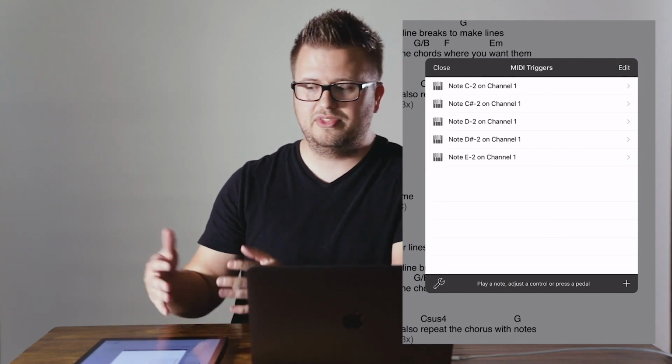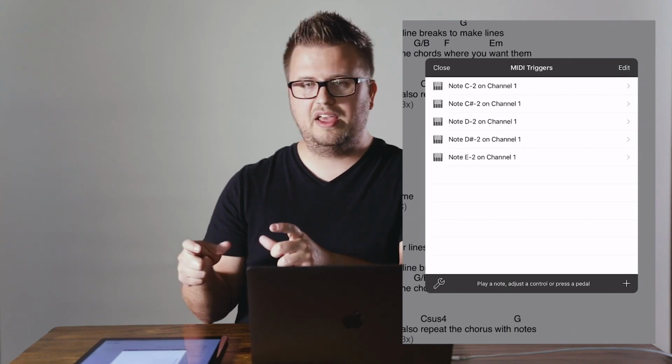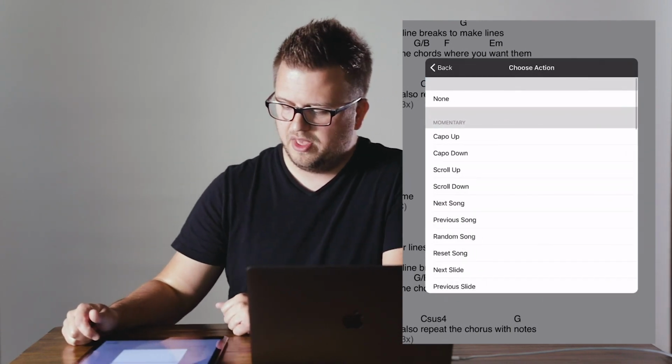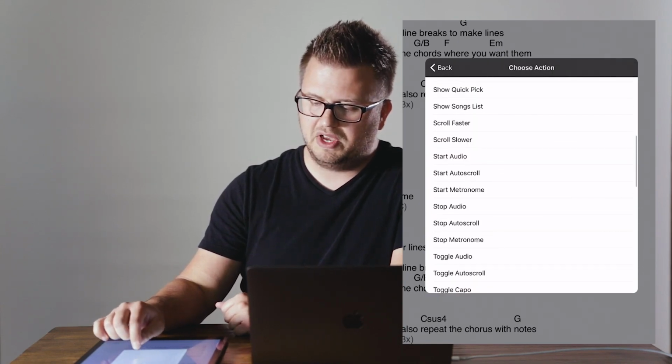Now what I need to do on the OnSong side is tell it what I want that note to do. So we're gonna click into our first note here, and you can see there's tons and tons of options. Now, one of my favorite things about OnSong is there's tons and tons of options, which is also one of my least favorite things about OnSong, because you can get lost pretty easy with this.